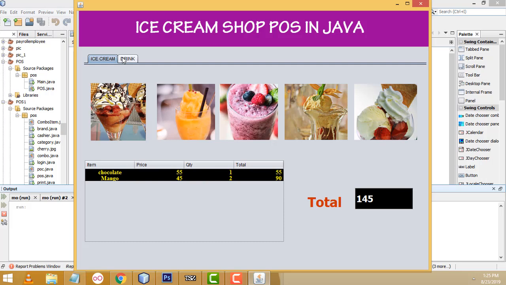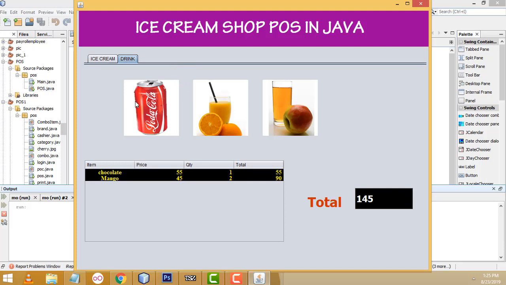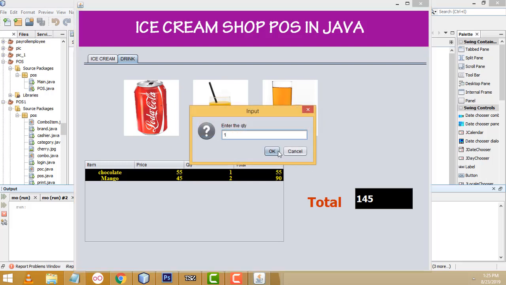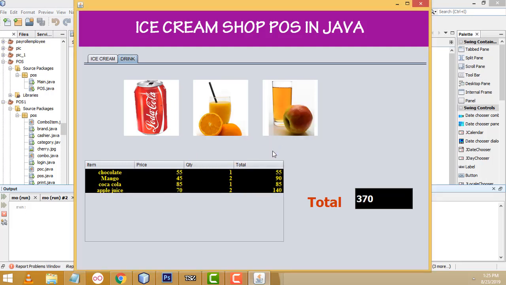Now going to order the drink. Here the drink consists of 3 flavors available: Coke, orange juice and apple juice. Order one Coke, click on this one, how much quantity? 1. Apple juice, click on this one, how many quantity? 1 or 2, click OK here.